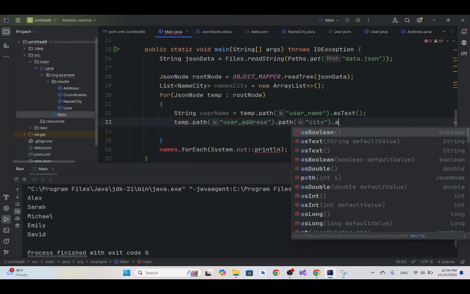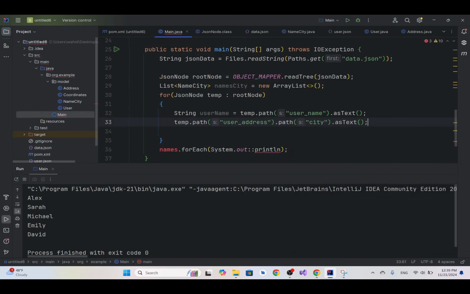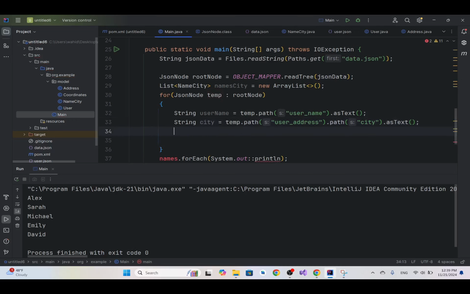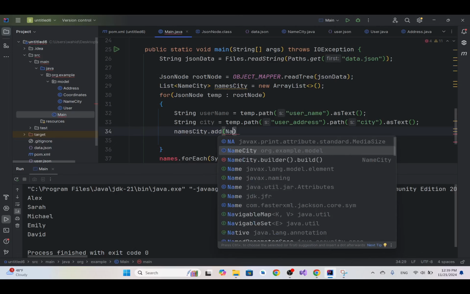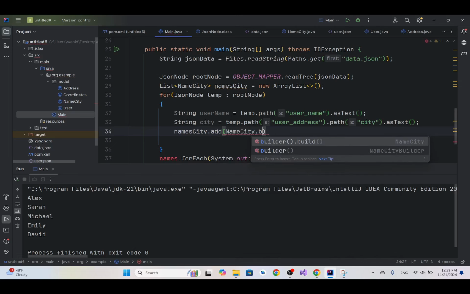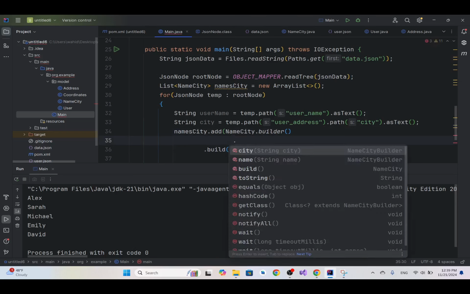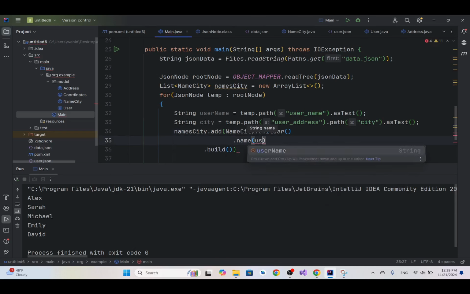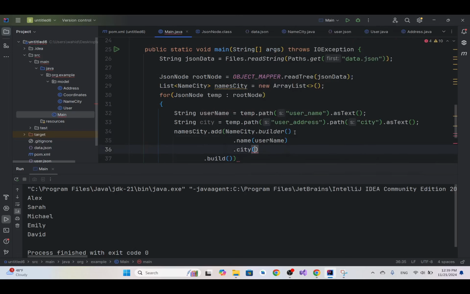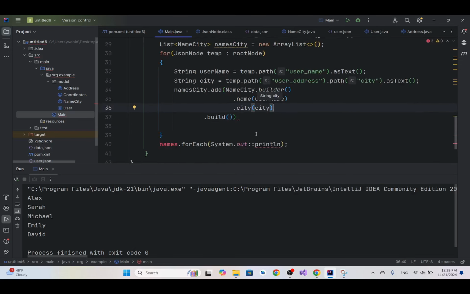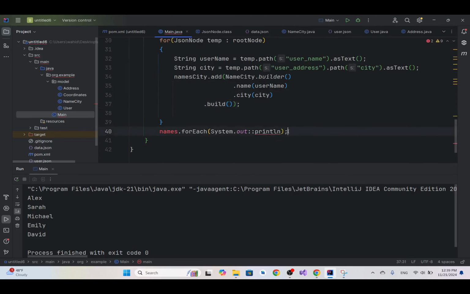So again, read it as a string, as text. I'm going to read it as text and store it in a String city equal to temp. So we're going to add it to our nameCity list dot add NameCity dot builder. We're gonna first add the name, username, then the city. We're gonna add the city and put a semicolon here.